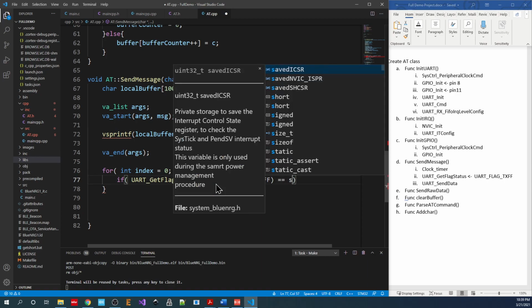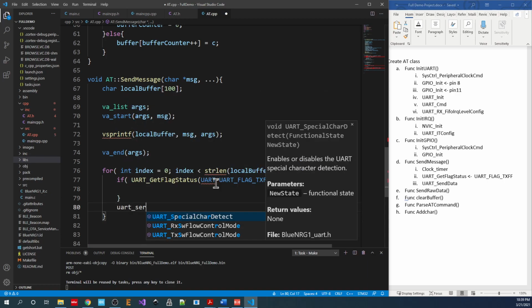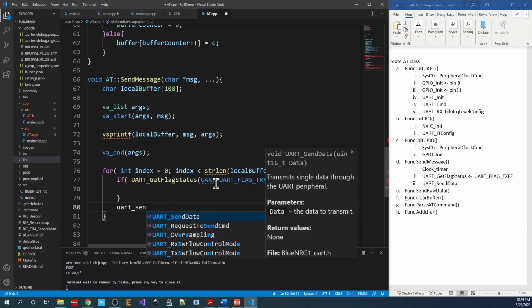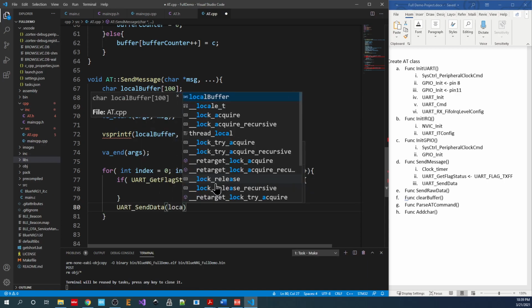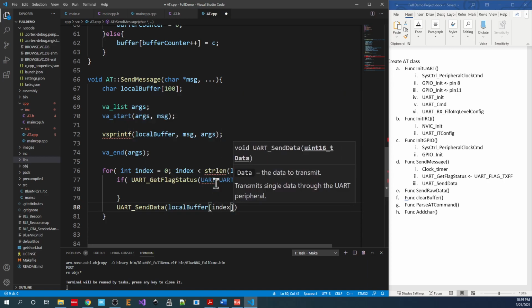If it's set, that means that we can't send any data, right? So we do something here to wait. Otherwise, we send the data, and the data is in local buffer, and it will be indexed as the index to tell which character to send at a time.